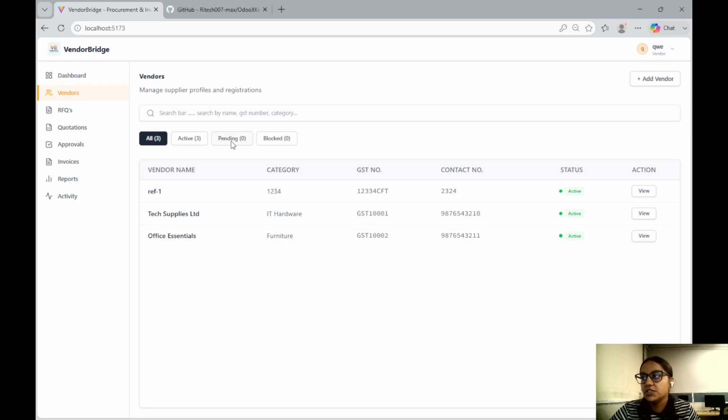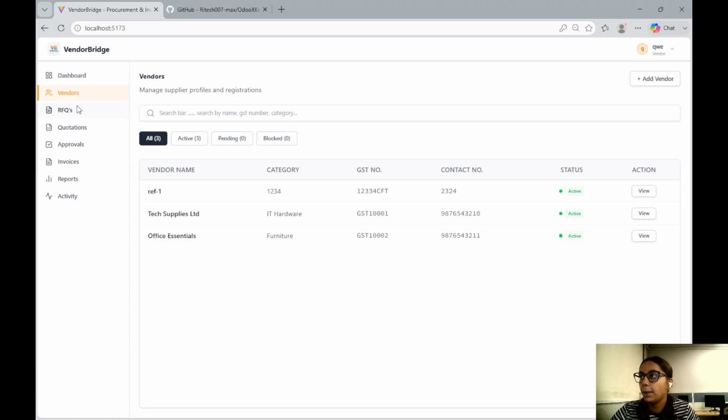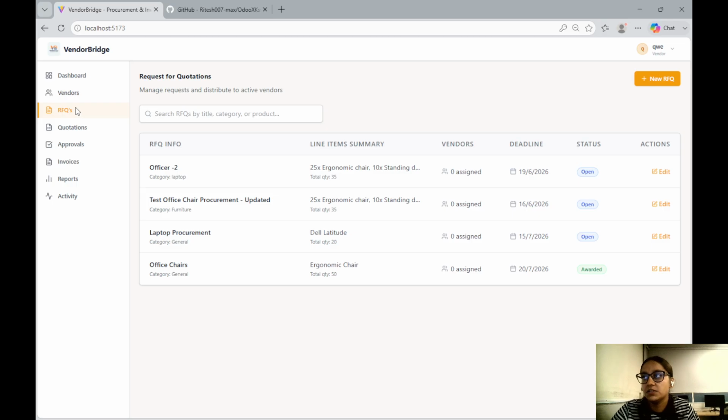And there are filter options also, like active vendors, pending ones, and blocked ones, which can be filtered accordingly. Now, if we go to the RFQ system, RFQ stands for request for quotation. It manages the requests and distributes them across the active vendors so that they can submit their quotation prices, which can be further used for comparison and approvals. Here, you can easily filter the options through title, category, etc.